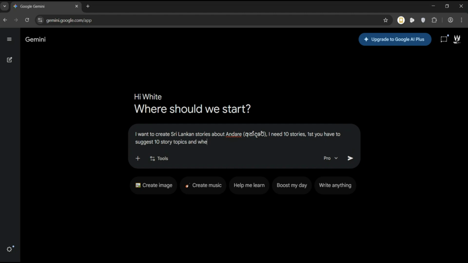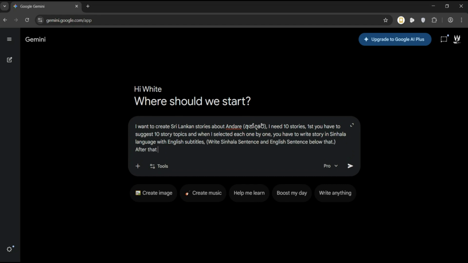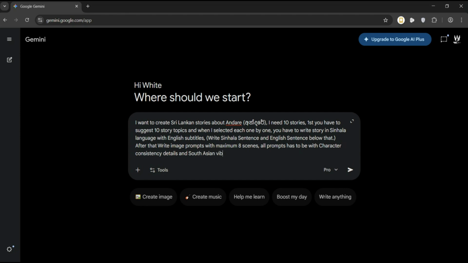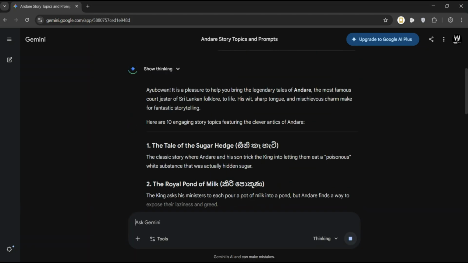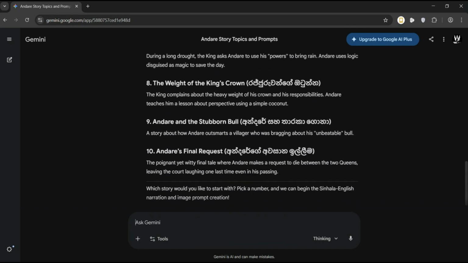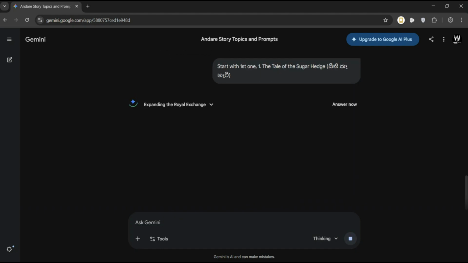First, we need a solid foundation. I'm heading over to Gemini and typing this exact prompt. I want to create Sri Lankan stories about Andare. Suggest 10 topics, then write them in Sinhala with English subtitles. I also make sure to ask for 8 scene prompts with character consistency and that specific South Asian vibe. Once I have the list, I'm picking our first one, the tale of the sugar hedge.